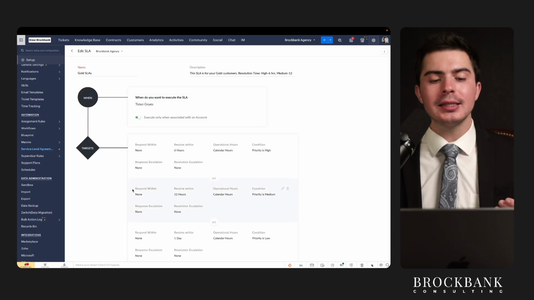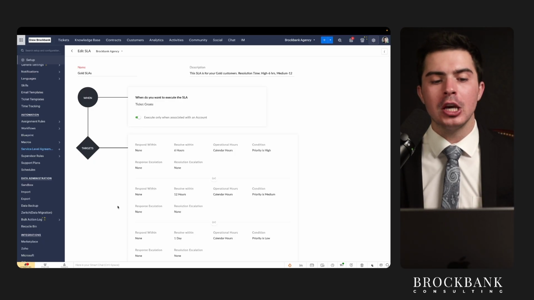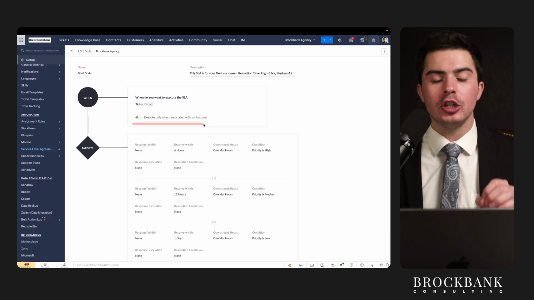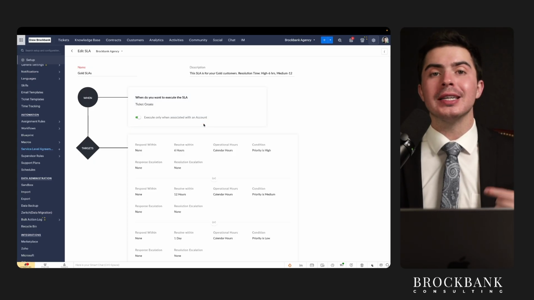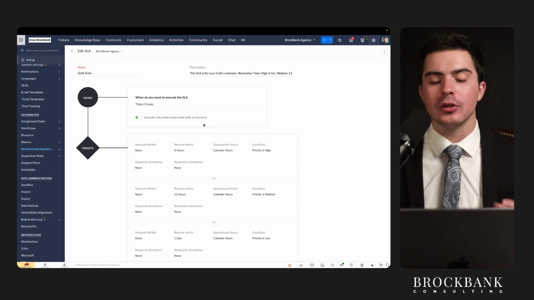We want the system to help us adhere to our service level agreement. That way we're not trying to figure out on a ticket by ticket basis how quickly we need to resolve the issue at hand. So here you can see we've baked in the service level agreement into the system. So we only want this to execute when associated to an account, because each account then needs to be assigned which level of service they have, gold, silver, or bronze.